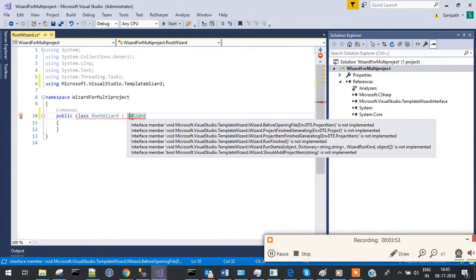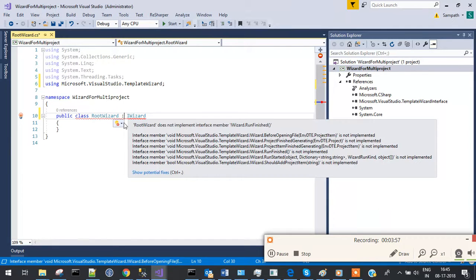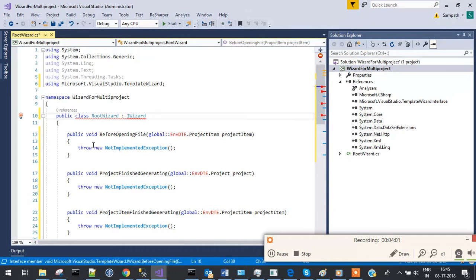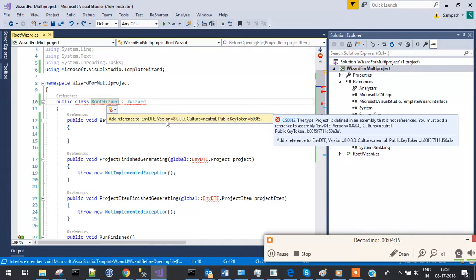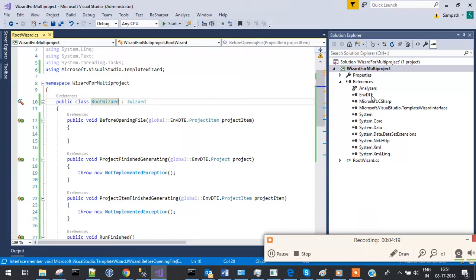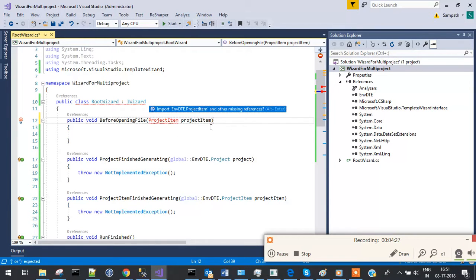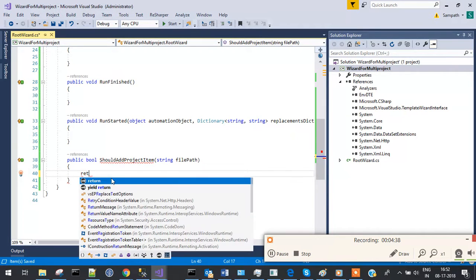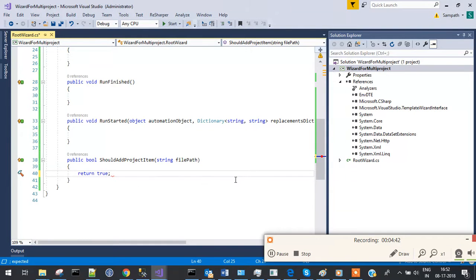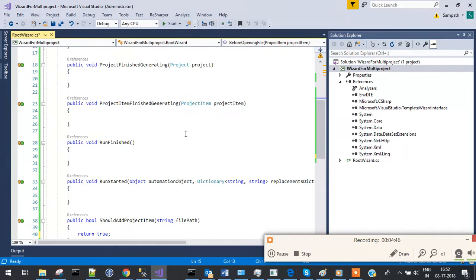Because we are inheriting the interface, we are supposed to implement some methods. I will implement the interface. By default we are getting throw exception. I will remove all the throw exceptions in all methods. It's also asking us to refer to one more DLL. Let's refer to that too, envdte. We referred to that DLL too. I'm removing all the exceptions. Here I am returning true. You can see I removed all the exceptions. These are all void methods, so I no need to return anything.